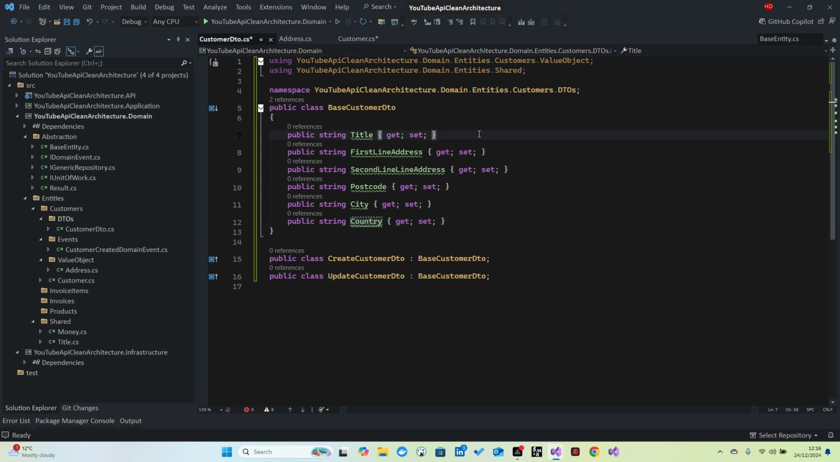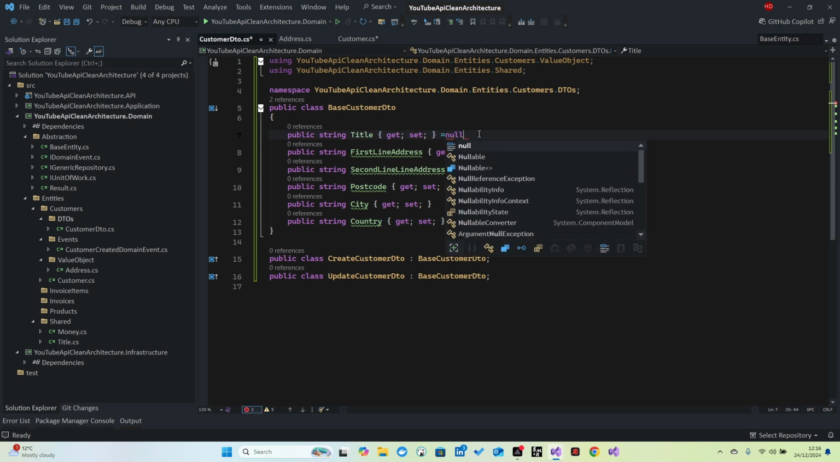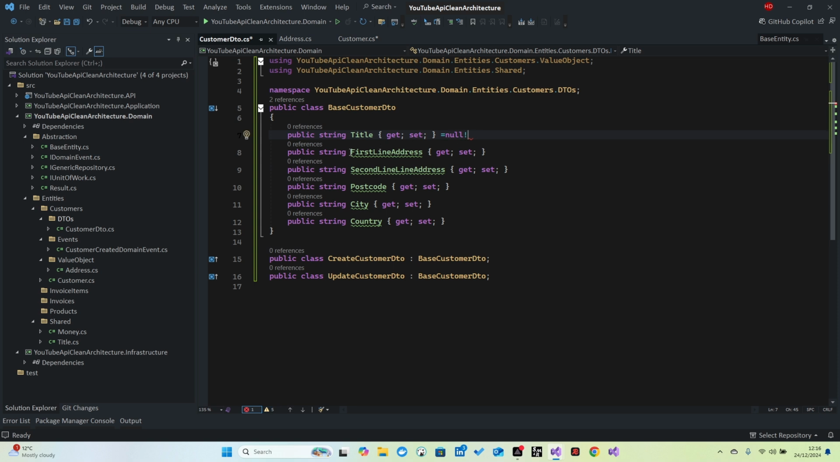Okay, let's add our null section and Control K D, Control C. The second line is going to be, okay, I forgot the semicolon. Let's add all of them, and the second line can be nullable. Perfect. So we have create customer, we have update.